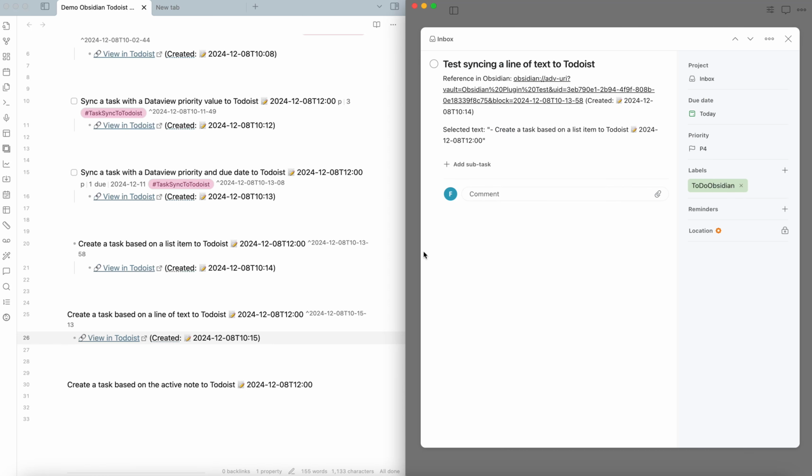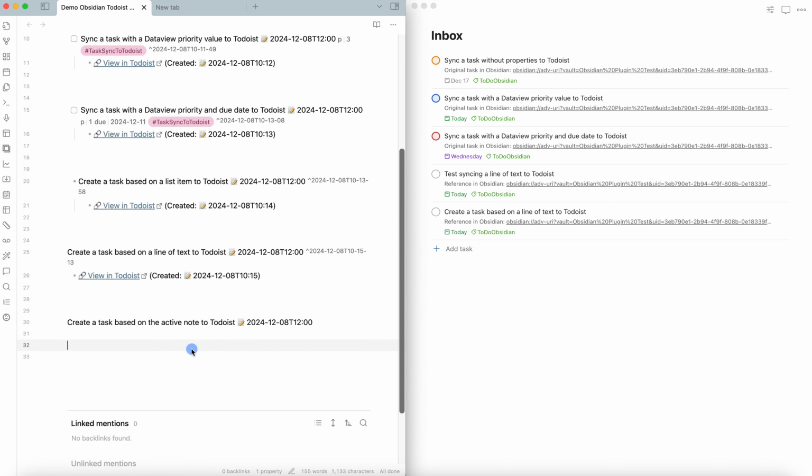And now I will show you how to create a task based on the active node to Todoist. Let's select this again. So let's call this command.